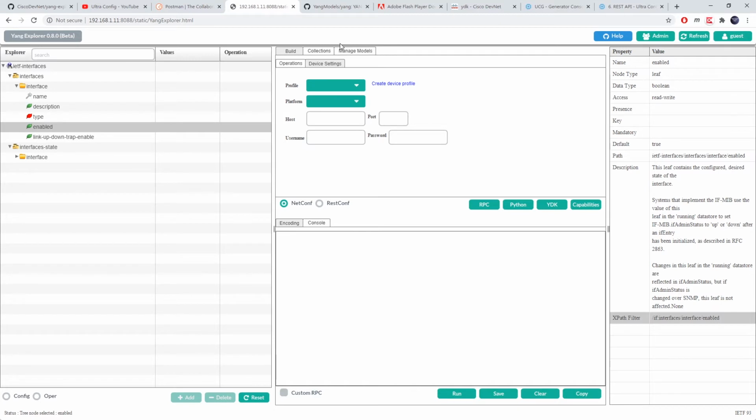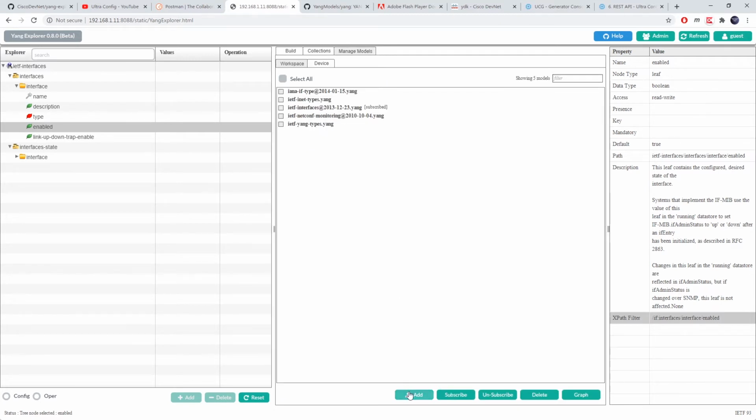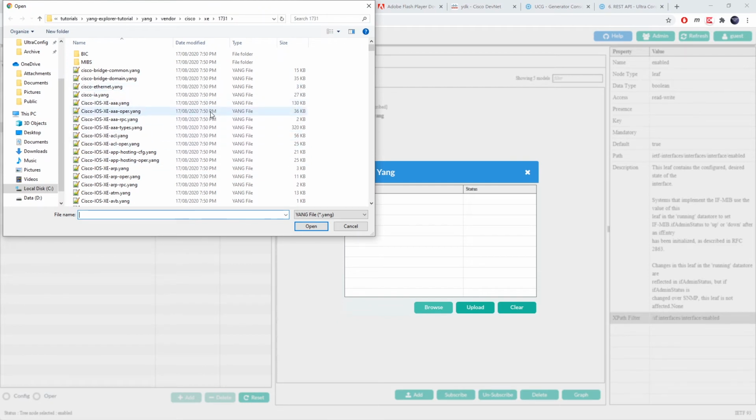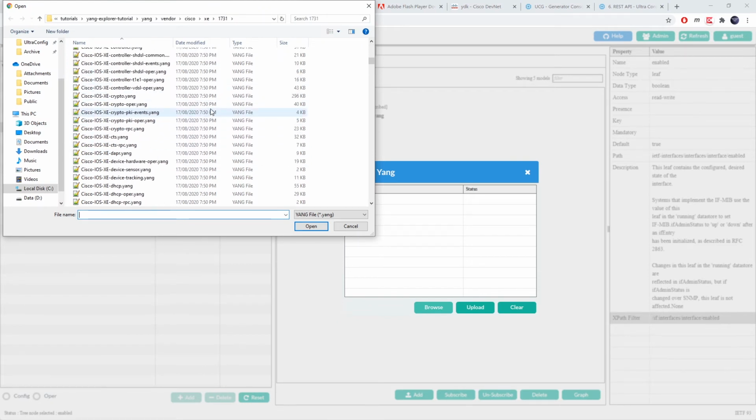Click on the Manage Models button followed by the Add button. We can now browse our local computer to select the modules of interest. I'm going to navigate to the latest IOS XE modules. Another thing you'll notice is you can't upload a specific module unless you select all of the dependencies of that module on the same bulk upload.